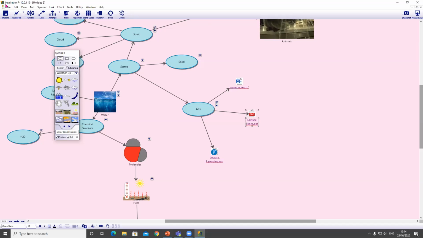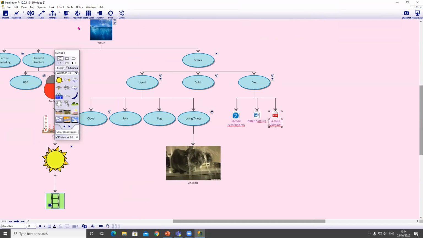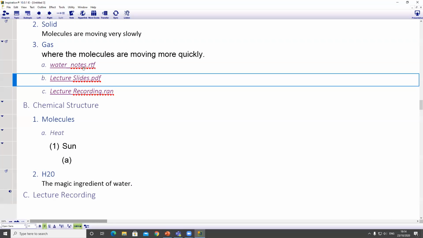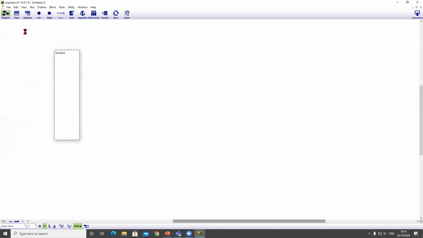The second arrangement is a tree. It's obviously easier for me to do the whole diagram like this and to do it like that. So we've got the tree format and let's look at it. So we've got lecture recording. We'll use the same section as well. Lecture recording, water notes and lecture slides. Let's see how it's sorted in the outline view. So it is different at the moment. Water notes, lecture slides, lecture recording.